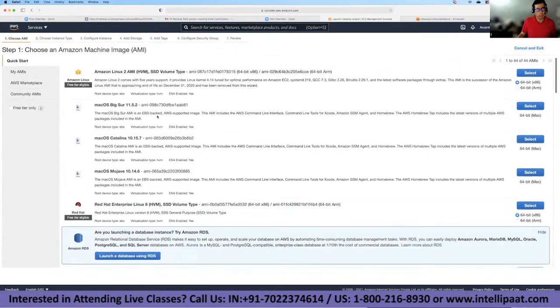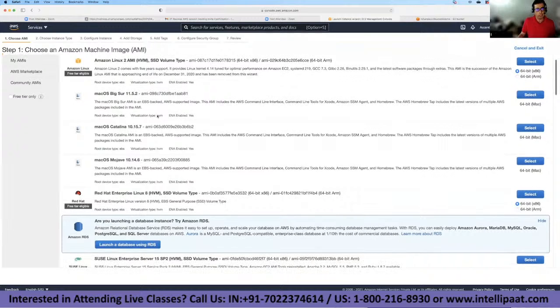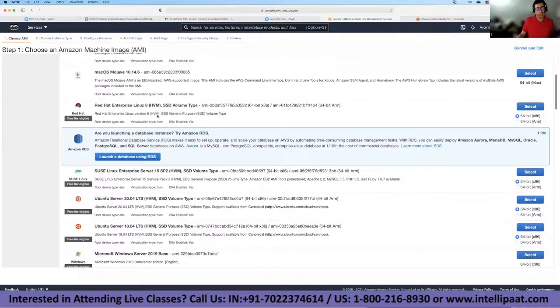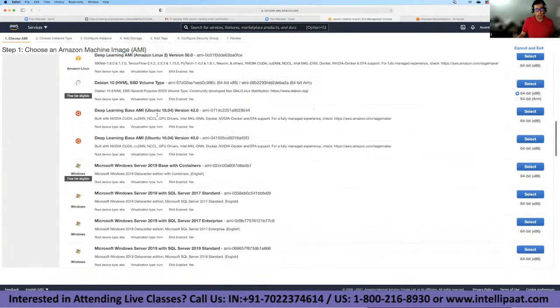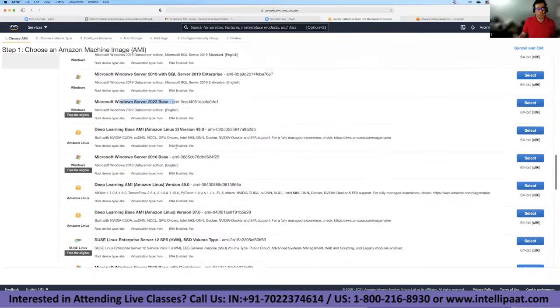We have Amazon Linux, Mac OS Catalina, Big Sur, Mojave, Red Hat Enterprise Linux, Ubuntu, Microsoft Windows, Deep Learning AMI, Debian, Microsoft Windows Server 2019, 2022, base as well, Data Center Edition. Yeah, so you can see that there are different AMIs you can choose from. This is purely for the demonstration purpose.